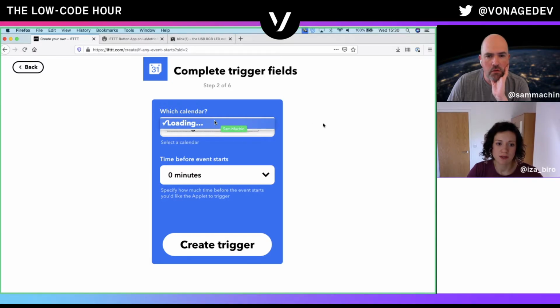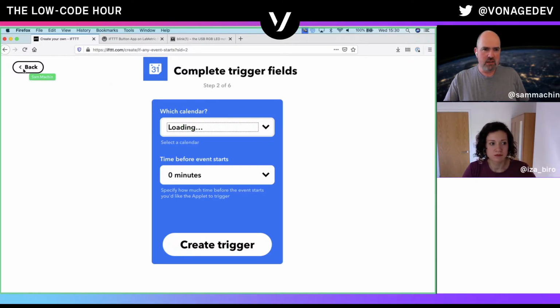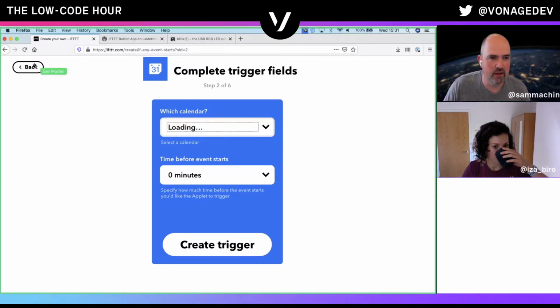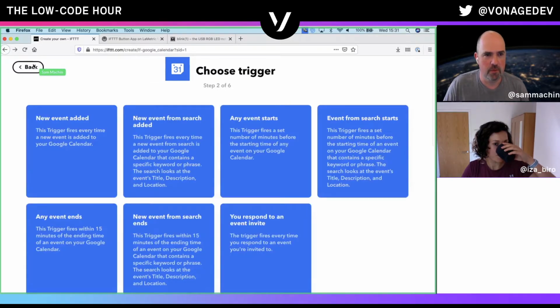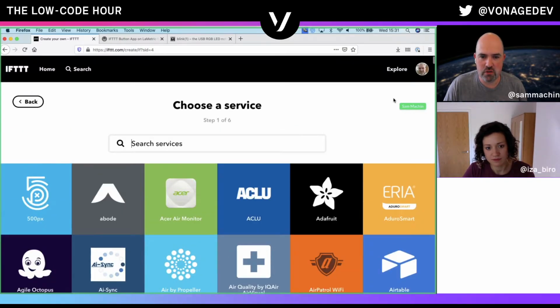Which calendar? Loading. So would this be the moment when it would ask you to connect your account if you hadn't done so before? I would expect so. What I'm wondering is if it's probably connected to my Google account, but has been unused for so long that the auth has expired somewhere, or I've changed the password or I've revoked it and it isn't handling it. We should have just set up a clean, brand new IFTTT account for this demo. But it's kind of interesting to see. I should be able to somewhere see my services.